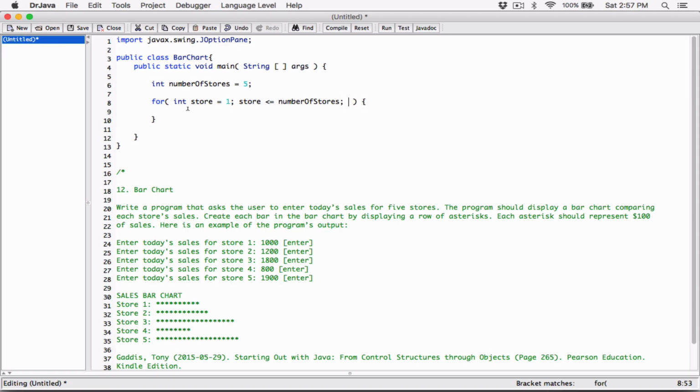So basically, start from store 1, and as long as the store is less than or equal to number of stores, do what's in this loop. And before you go back up and check to see if store is less than or equal to number of stores, increment or add 1 to store. So store plus plus. So basically, start from 1, and as long as 1 is less than or equal to the number of stores, do what's in the loop and increment store by 1, so basically this loop is going to run the number of stores times.